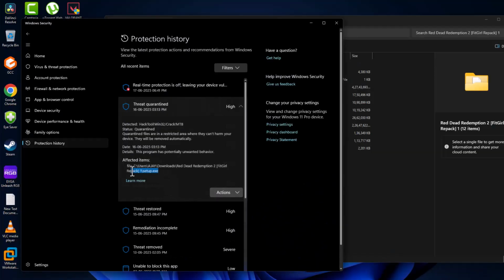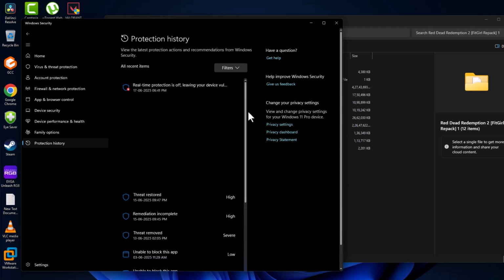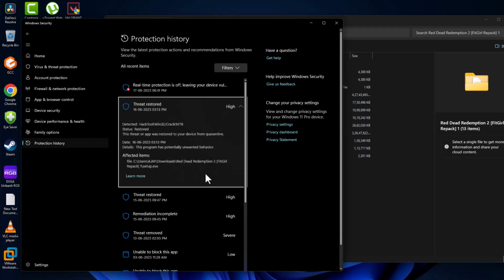And as you can see, setup is in here, guys. The game setup is in here. Select the action and select the restore option and select yes. And now the setup has been restored.